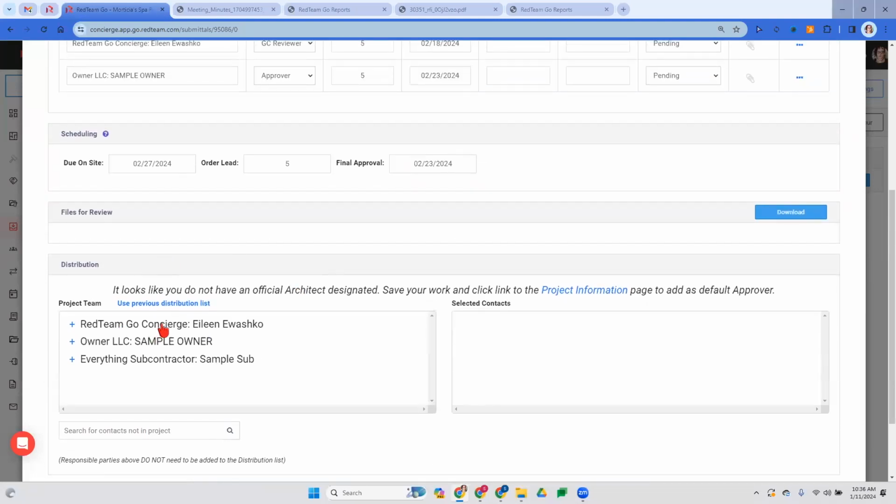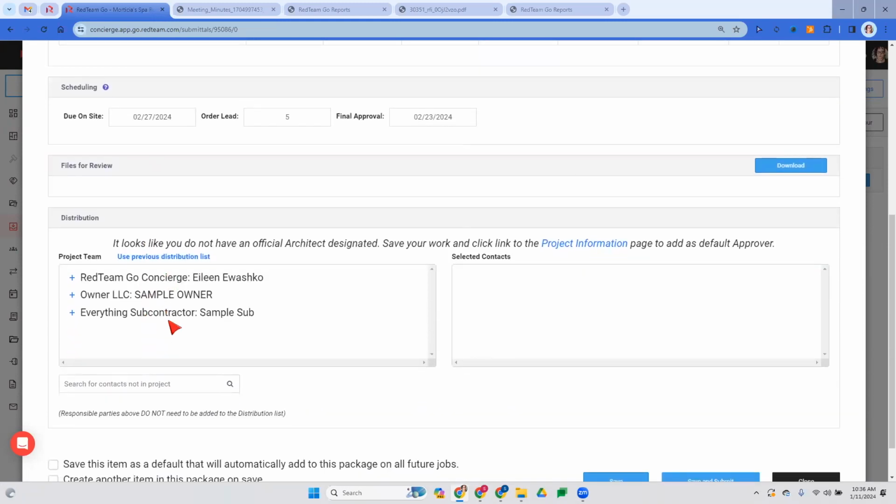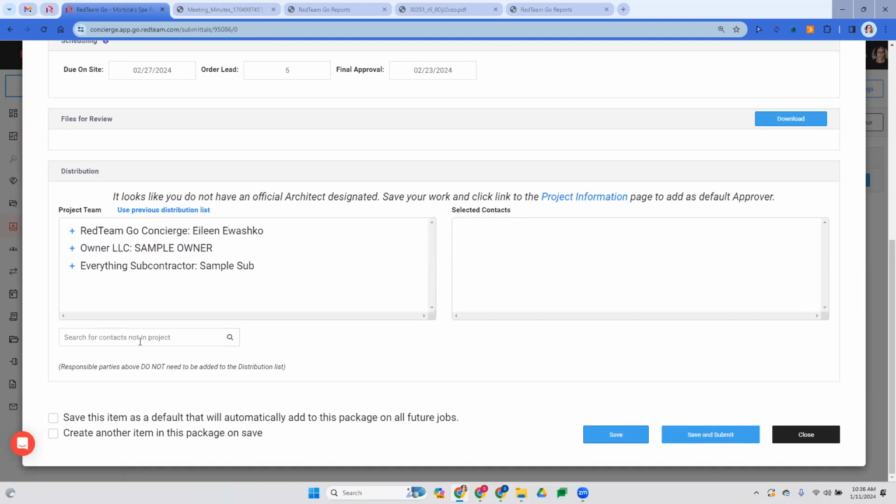Okay. Now we already have who this is being distributed to, because their information is up there. It's pulling it down here. Okay. If we need to add anyone else, we do have the ability to add others.